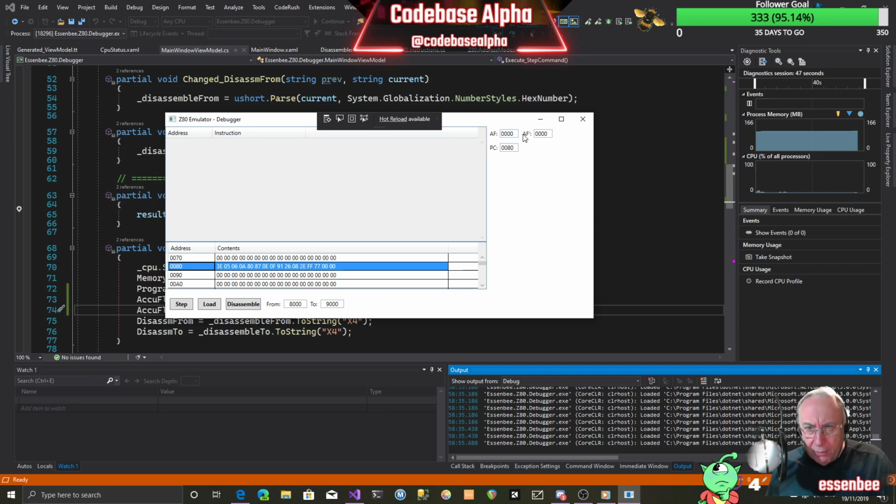So we're looking up here at this register we're interested in at the moment, the AF. The first half of that is the accumulator, and the second half is the flags register, remember. And we're going to display the flags as a set of individual bits at the top there. Let's step and see what happens.